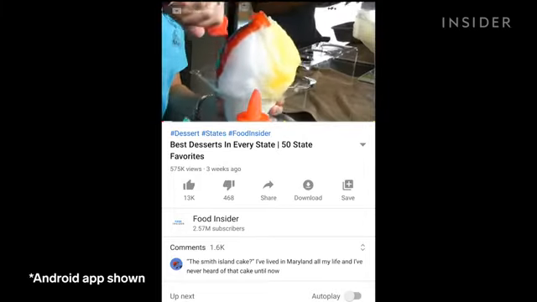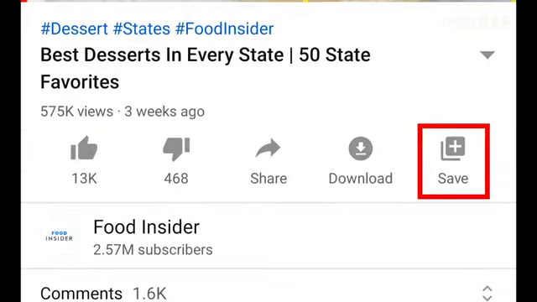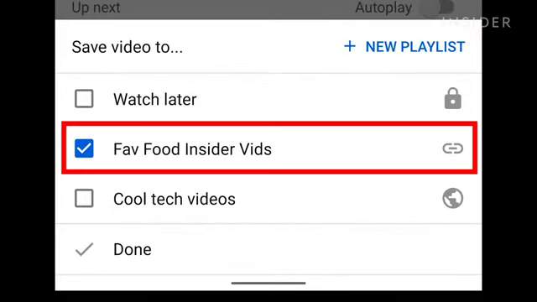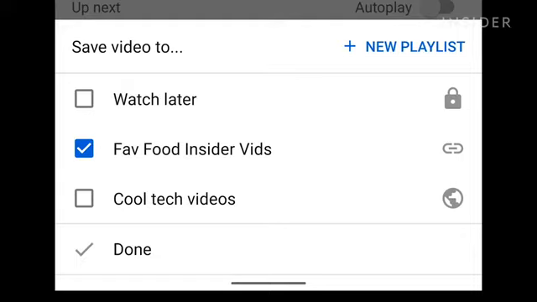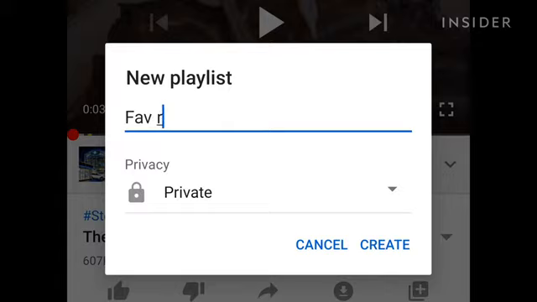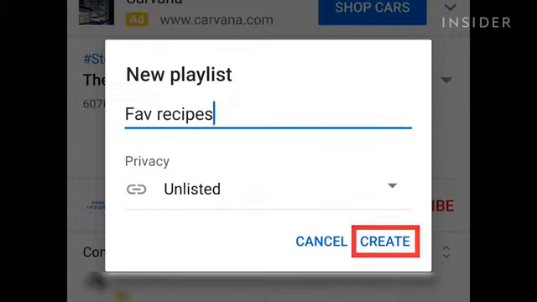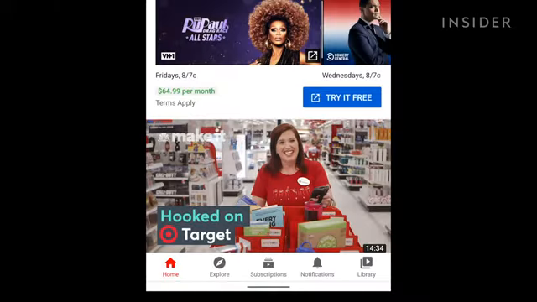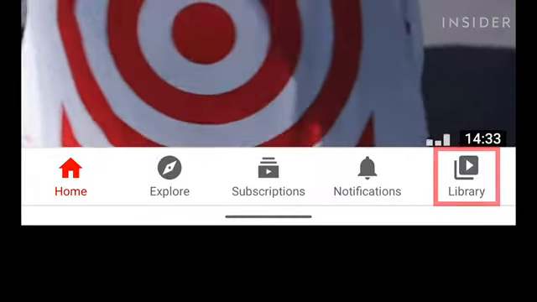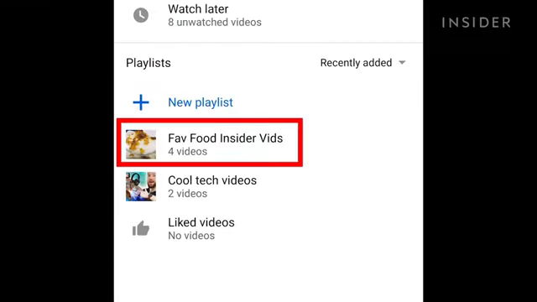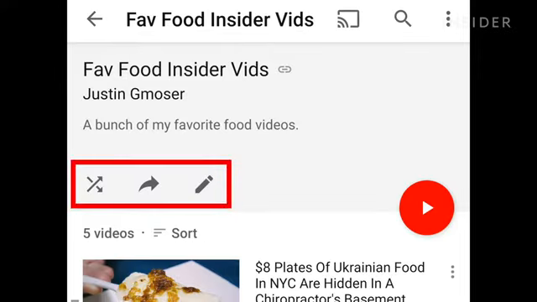On mobile, you can save a video to a playlist by pressing Save at the bottom of the video. This is also where you can add a new playlist. Press New Playlist, and then you'll be prompted to title it and change its privacy settings. Then press Create. You will find your playlists by pressing Library on your YouTube menu bar. Pressing on your playlists will also allow you to edit their settings.